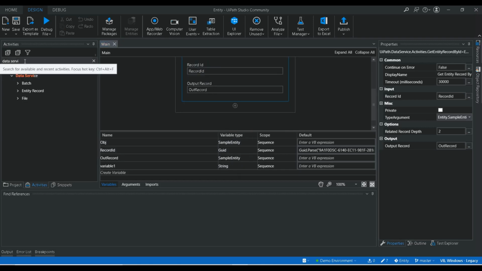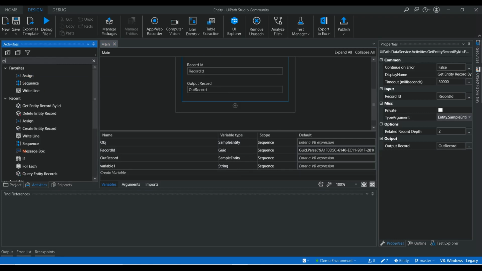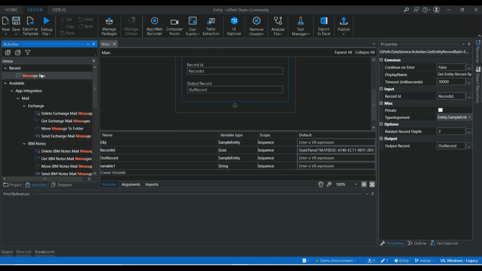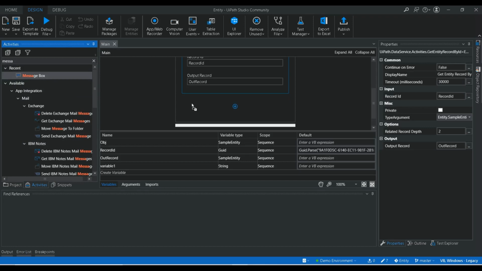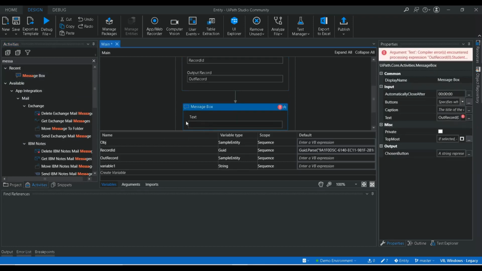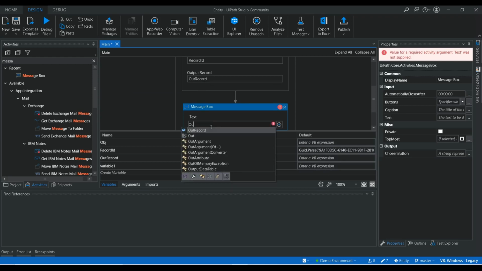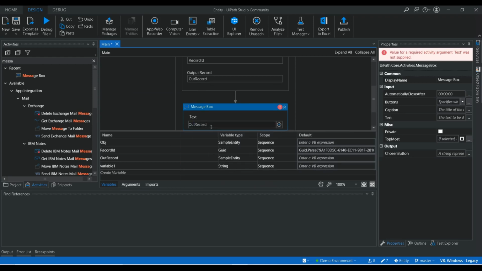Okay, so let me use a message box for printing the data. I'm going to add a message box. So here we have only one record inside out record, as we are going to use only one particular ID to get the data, right? So how can we get the data? I'm going to use out record dot, what should be the data that I need to retrieve? I need to get the student name, right? For this particular ID, I need to get the student name.